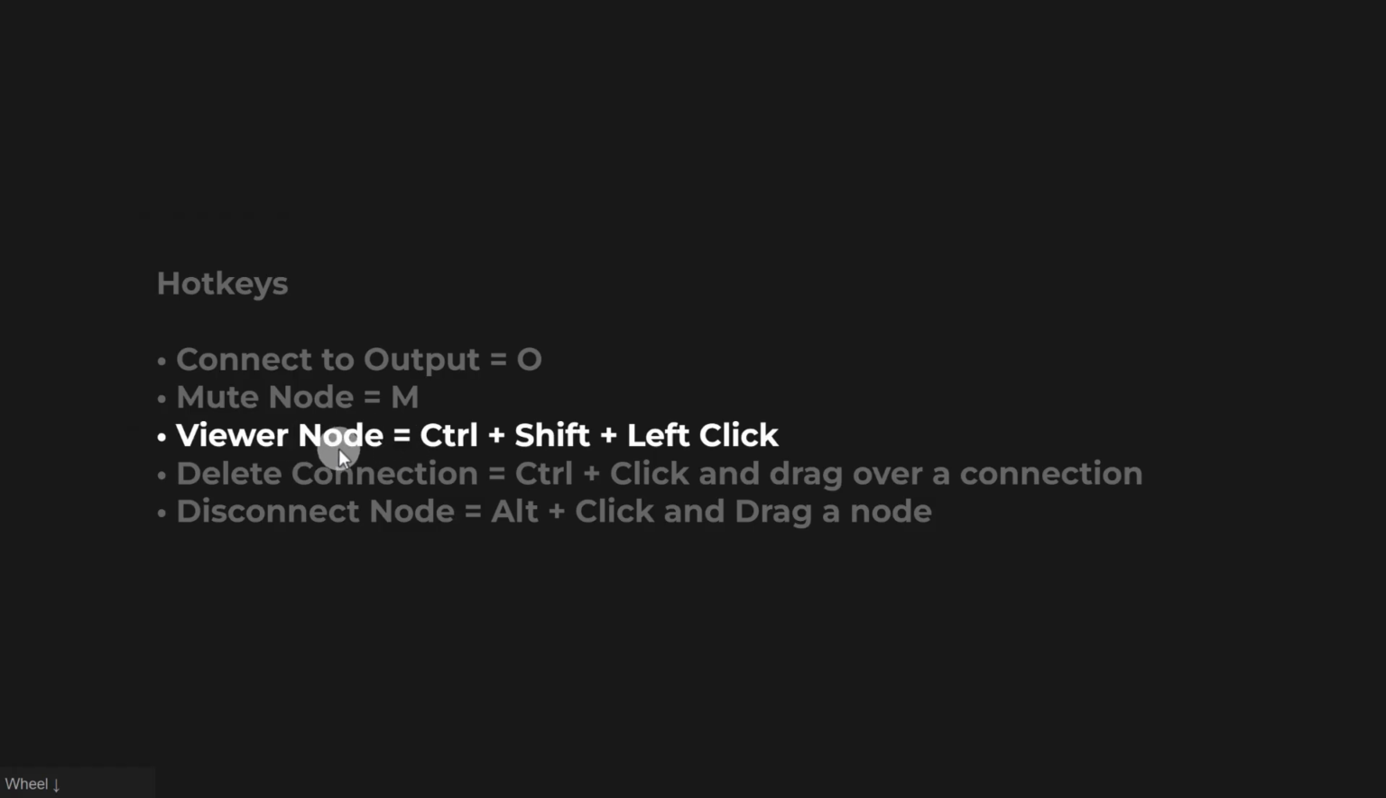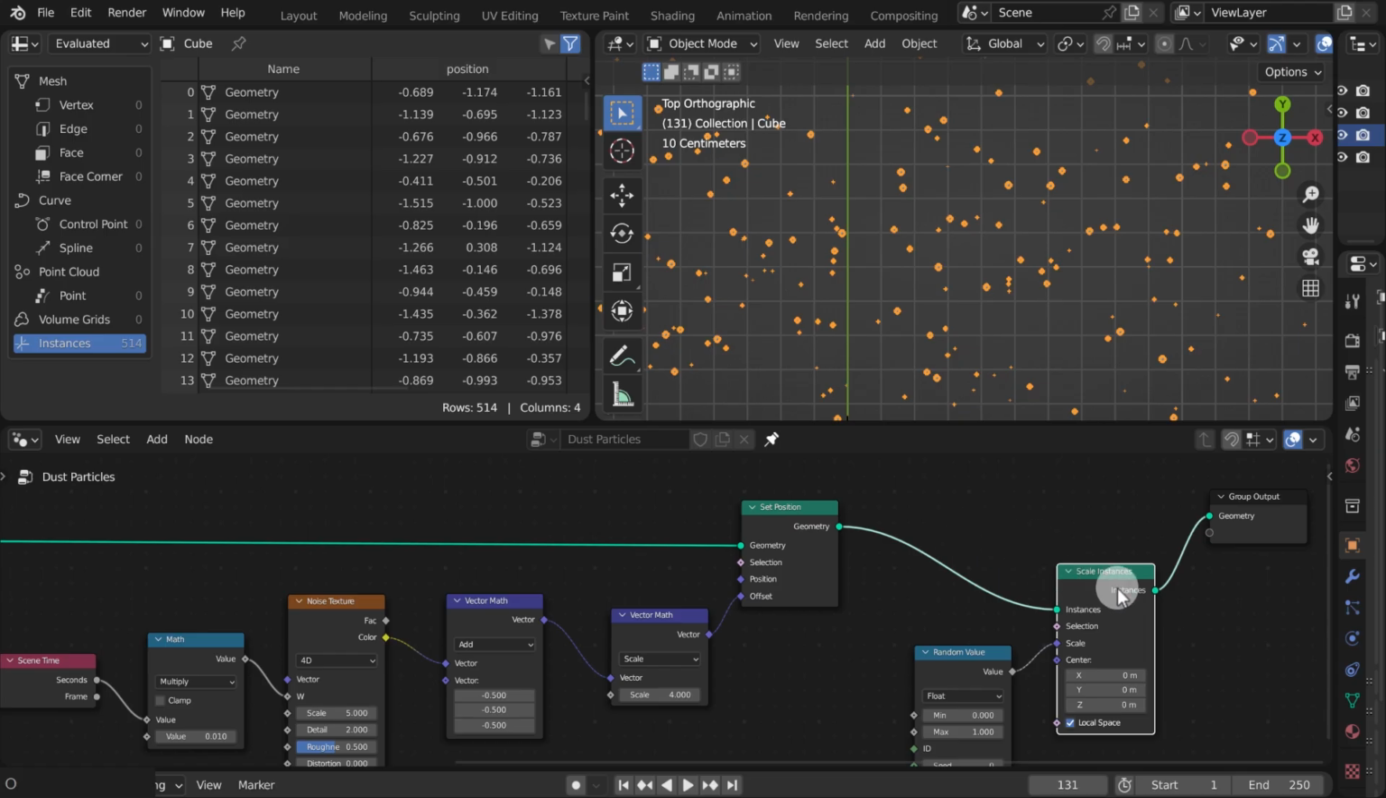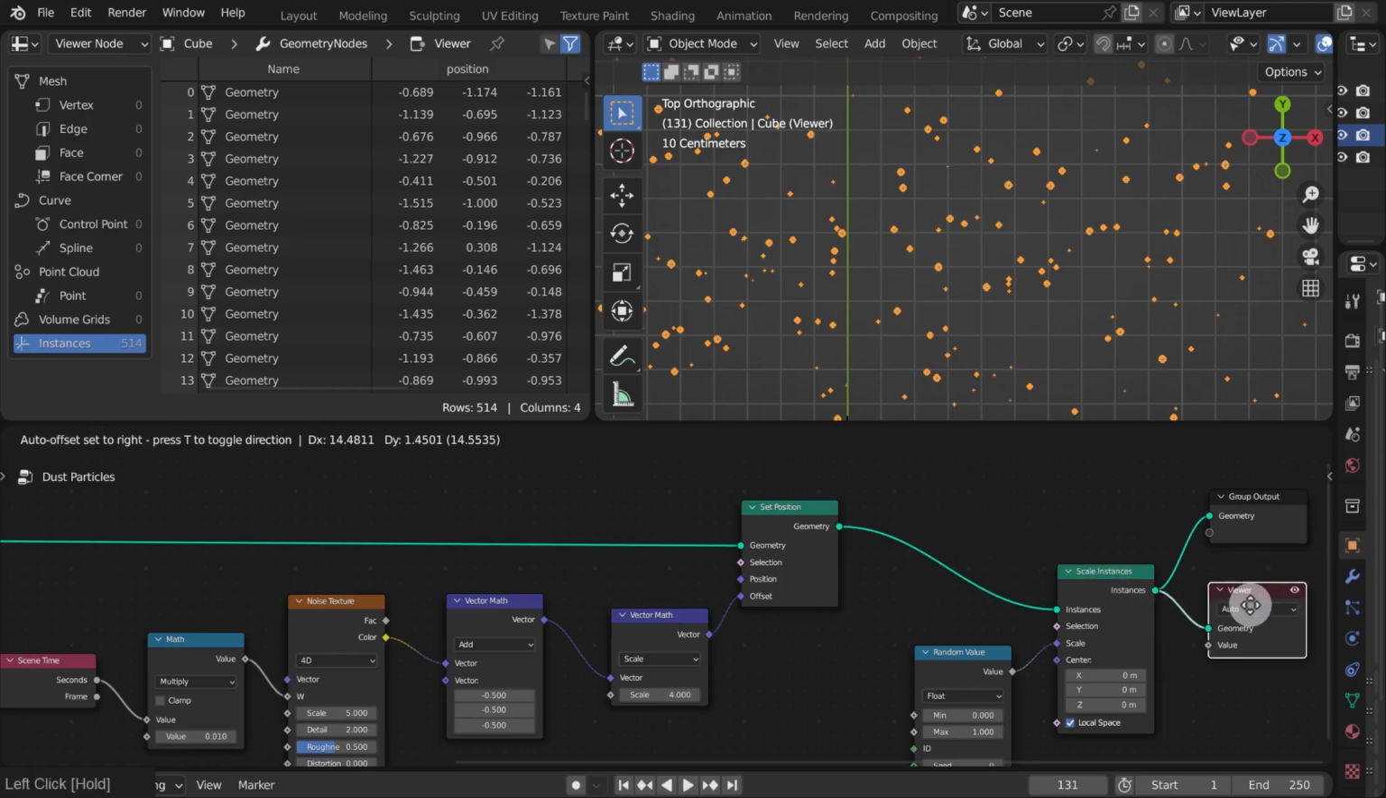Next up, we have our viewer node, and we haven't actually used this just yet. We can use the viewer node if we just do Control Shift and click, and then we get this little viewer node. Now, the reason why I'm explaining this to you now is because this can be very confusing if you accidentally do this.